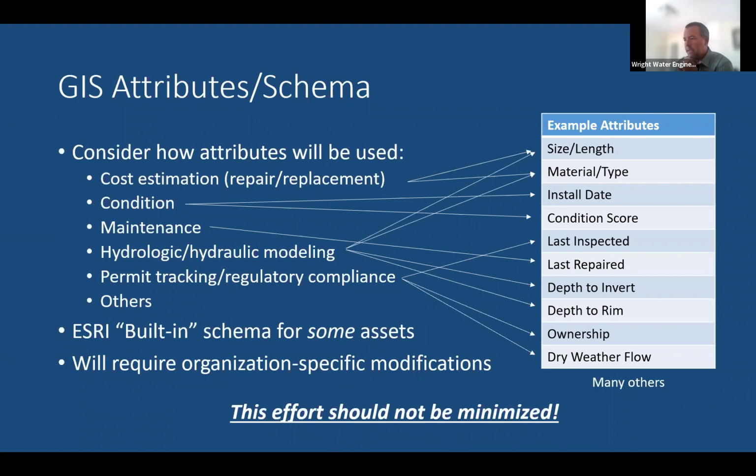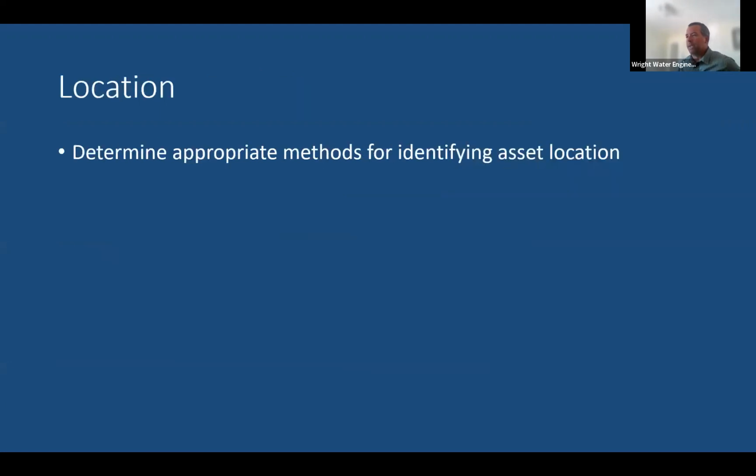And so really, this is a very important process up front, to sit down and think about all this, because you'll see next, you're going to go out in the field, you're going to collect all this information, which is very time consuming. And if you ultimately come back down the road and say, wow, we really should have collected this information as well, you have to go out and redo that. So again, just want to emphasize that this effort should not be minimized, and really take the time to think about it before you get going.